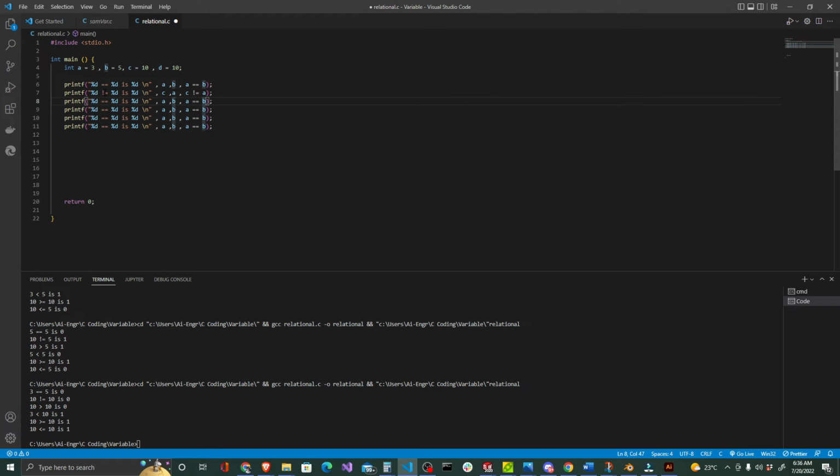And then let's try to use greater than, D, B, this is less than, C and B, then it's greater than, and this will be D and B. This one is less than C and D.